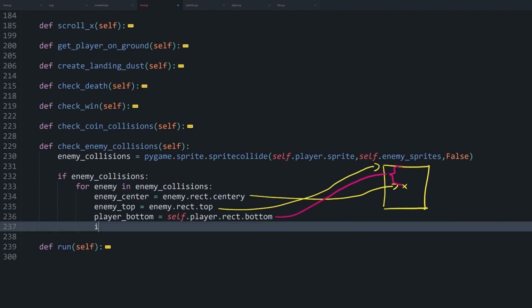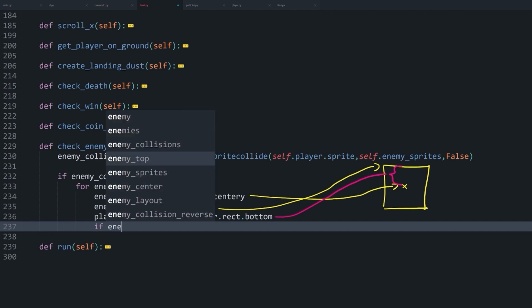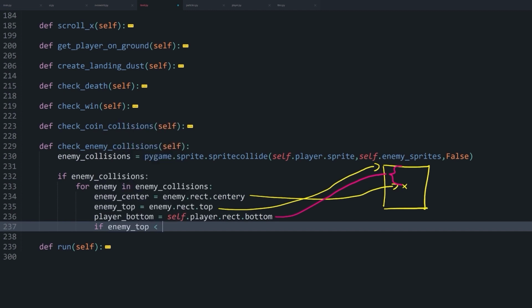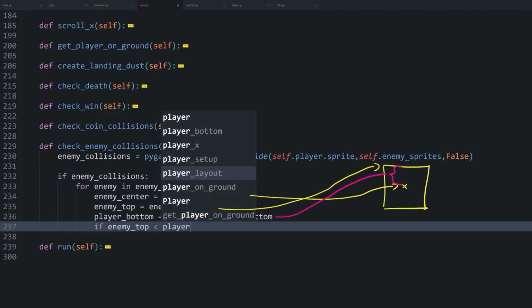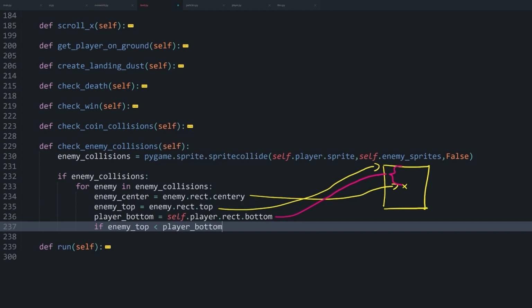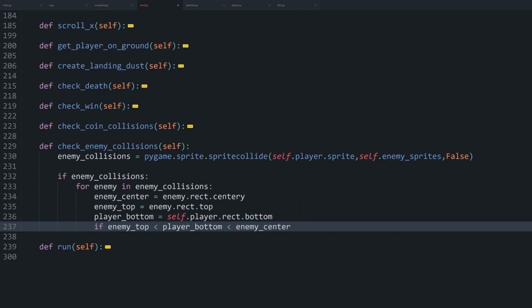So what that means is I need an if statement, so that if enemy top is smaller than the player bottom, and if that is smaller than the enemy center. And that is really all we need to get this range here. So a fairly simple if statement. But by itself, this would not be enough. And let me draw again why.